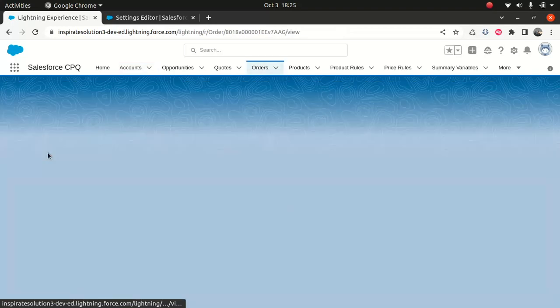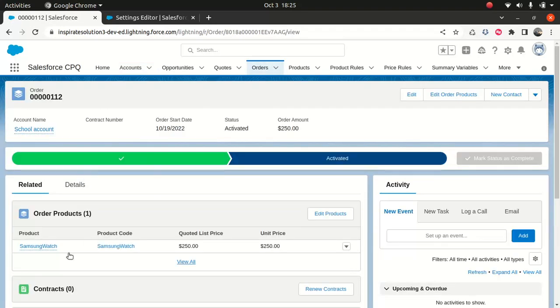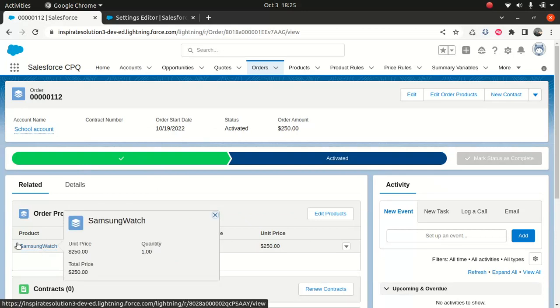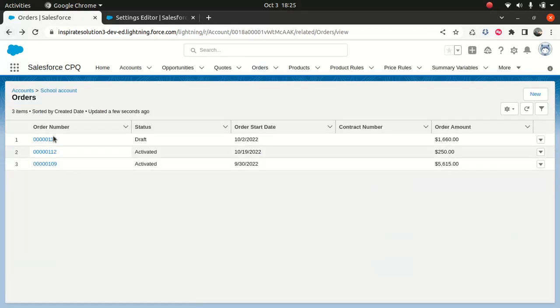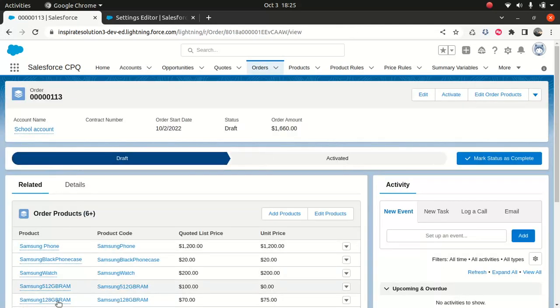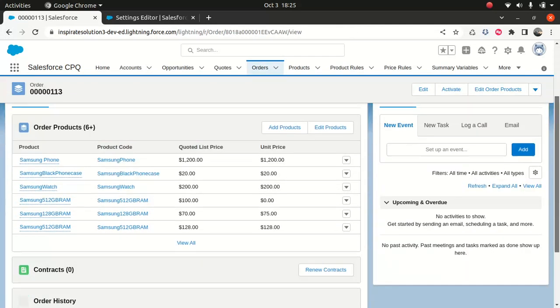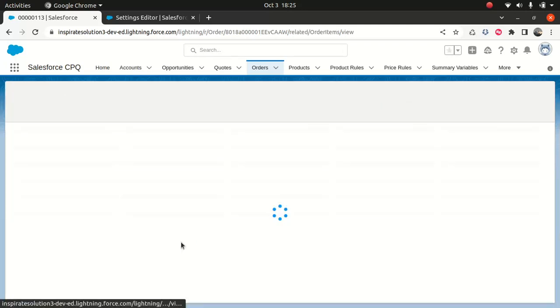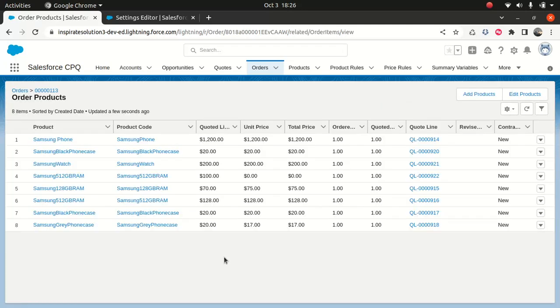So let's look at this one option. Okay, and look at the order product, the Samsung watch, right? That's a separate order we created. And let's look at this one. Okay, this one contains all the Samsung phone information, right? So that's pretty much how you do a multiple order generation from a single quote, right?